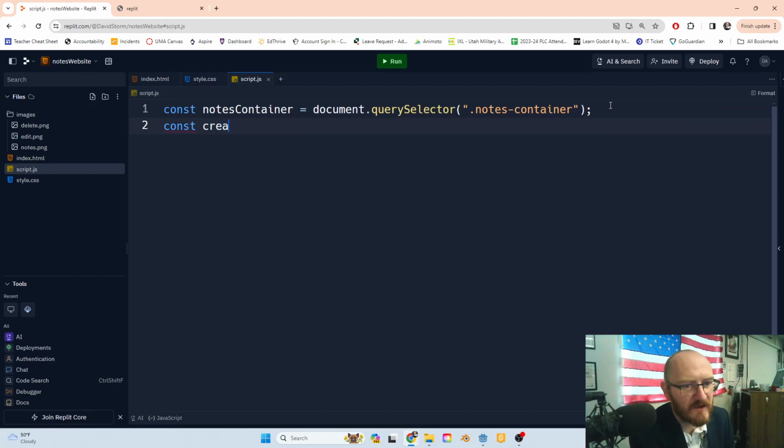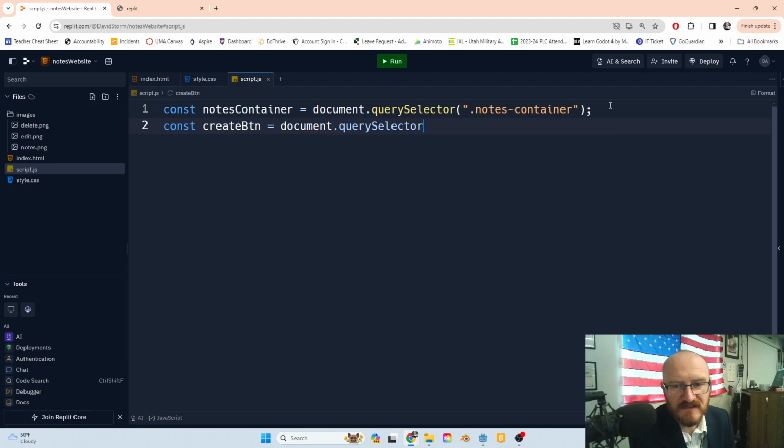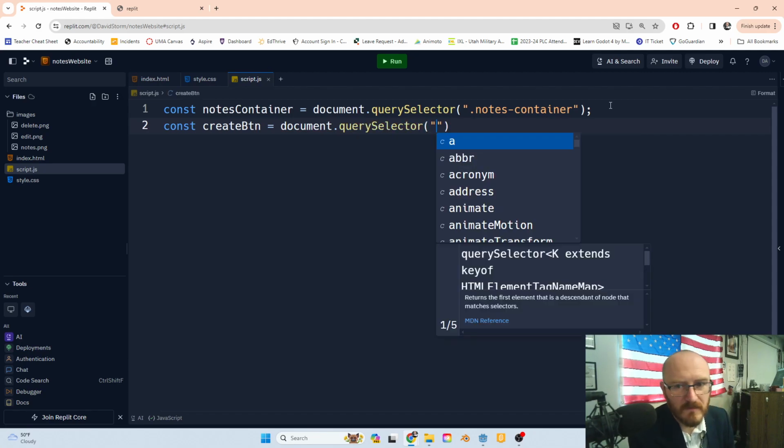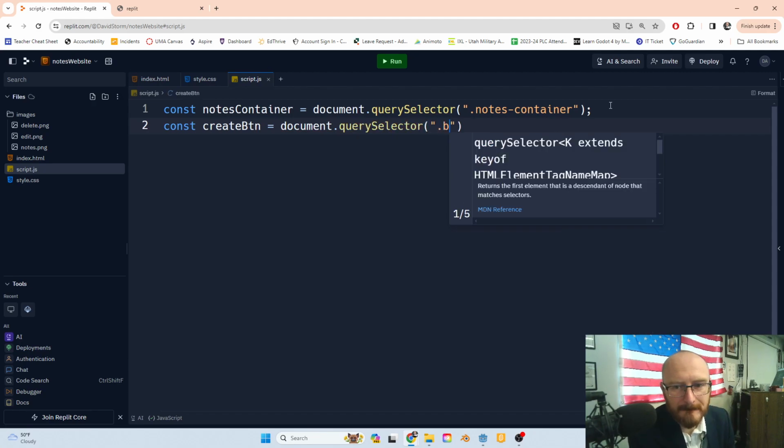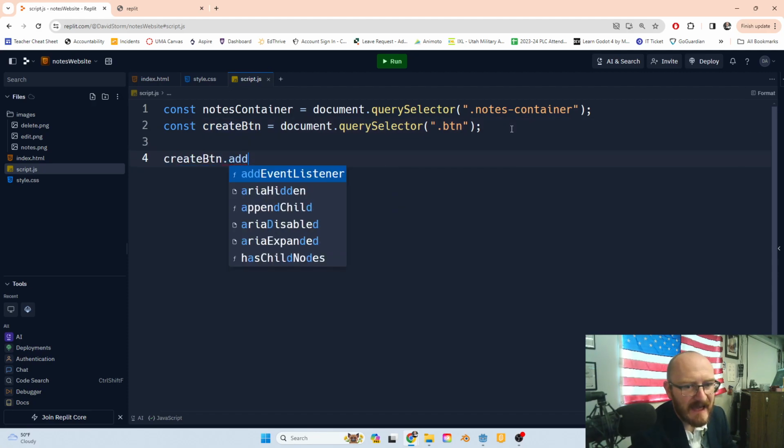Okay, let's do the same thing for our button. So we'll say create btn equals document.querySelector. And we're looking for the class btn. Okay, perfect. Now with those two, what we can do is we can create an event listener on this create button. So create btn dot add event listener.